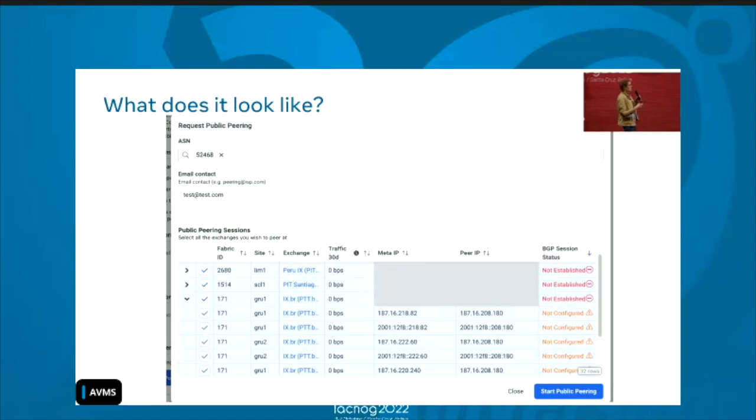If you look at the top, there's your ASN. If you have multiple ASNs in PeeringDB, you'll be able to select one from the list. There's also an email contact. This defaults to whatever you have in PeeringDB. But of course, you can change it to another address you prefer to use.